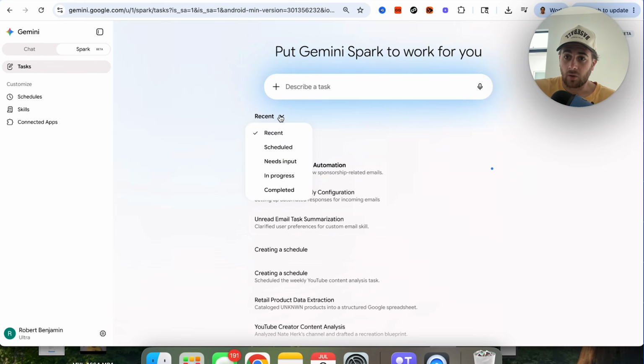And you can also filter all the different things that you have Spark doing for you by recent, by scheduled, by needs input, by progress, by completed. So basically, this is going to be your dashboard right here. And in addition to them rolling out Spark on your Gemini desktop app now, you are also going to be able to get access to it from your phone. So they're rolling out similar to what Claude has, similar to what ChatGPT has, where you are going to be able to control essentially your computer that lives in the cloud, that has connected to all your different apps, that can automate anything that you want.